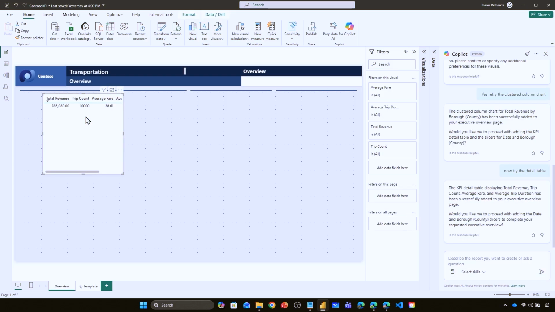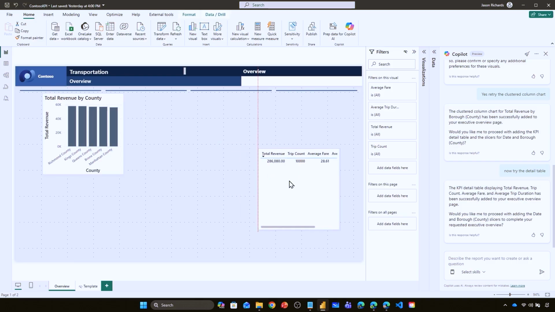All right, so I'll quickly validate values and make layout adjustments here. And you may also notice that font types and colors are actually following the pattern in our template. I'll even leverage Copilot in a narrative visual to generate a page narrative for our analysts.